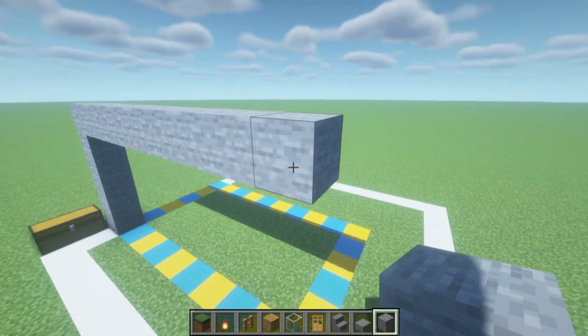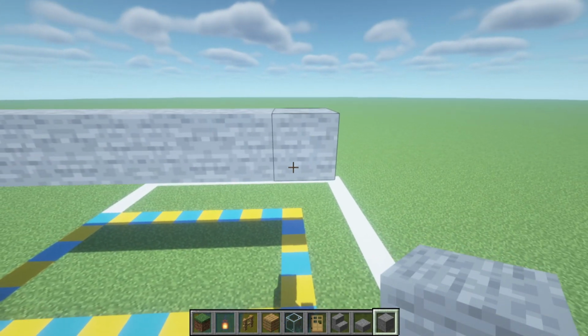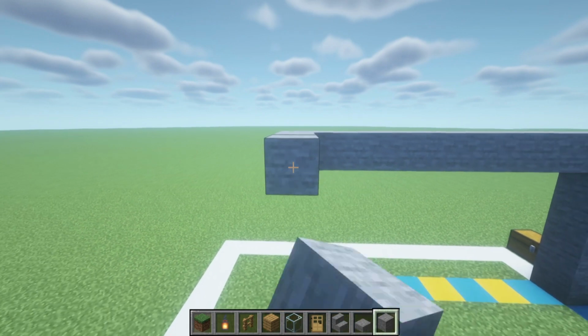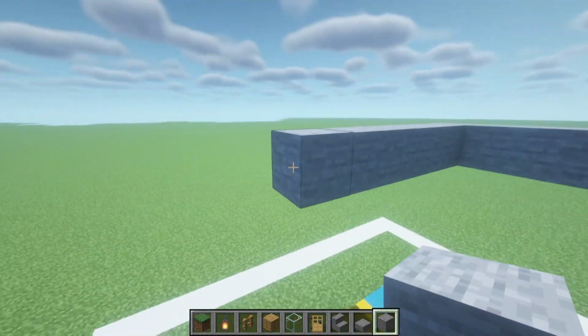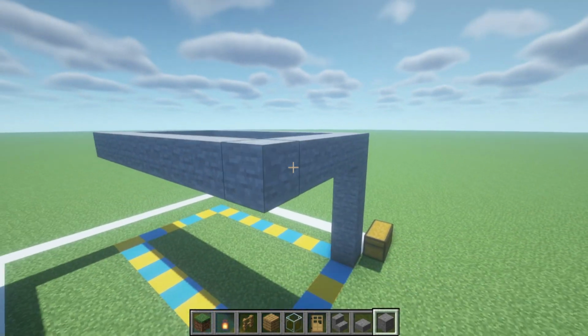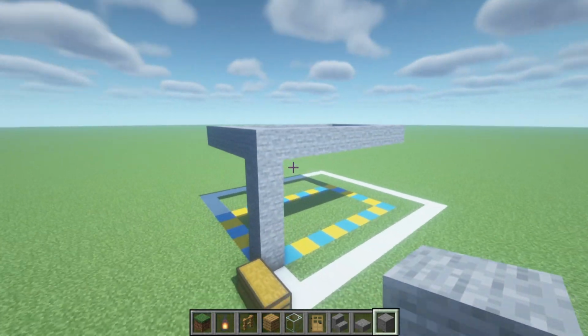We then want to extend this block backwards by 5. 1, 2, 3, 4, 5. Extend across the back of the build and join all the way back to where you very first started.